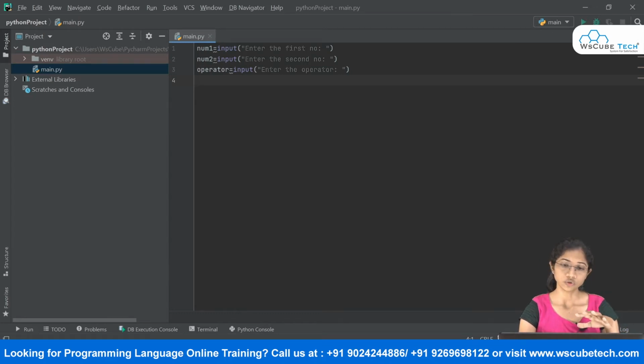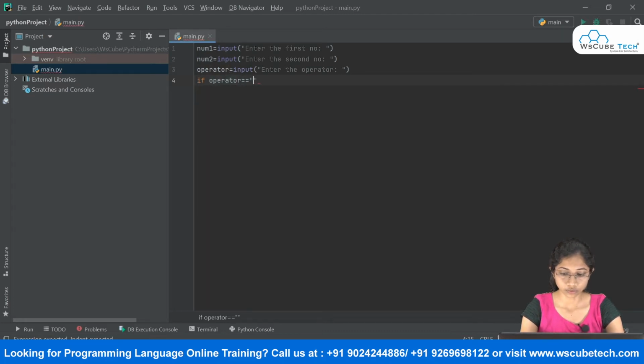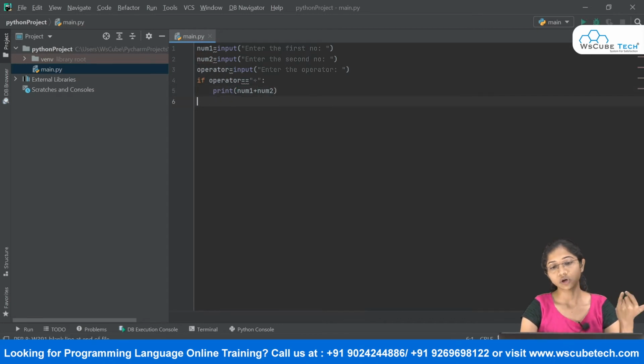Now depending upon the operator, whichever the user gives me, whether it is for addition or subtraction or multiplication, depending upon that I have to display the result. So I will make use of the if else statement. Okay. So if my operator is equal to plus, all right, give it a colon, and we are going to write the if body now. So I will say print, and I want to print num1 plus num2, right? And we'll get out of the if block.